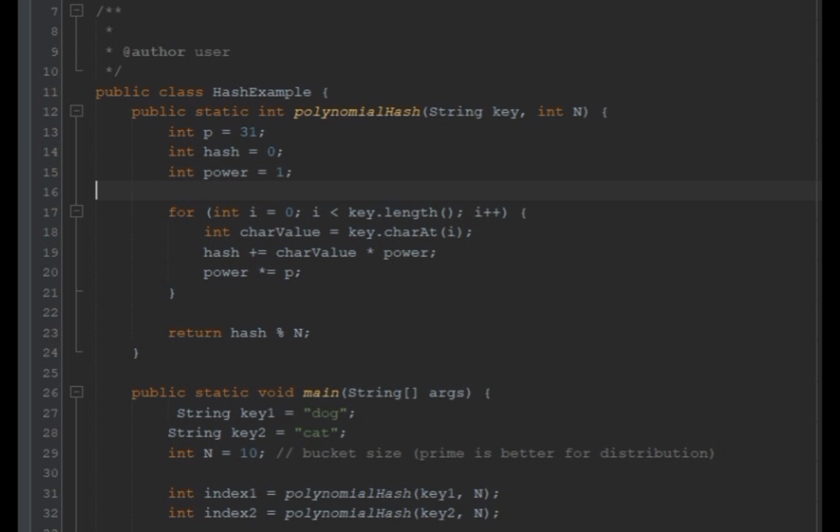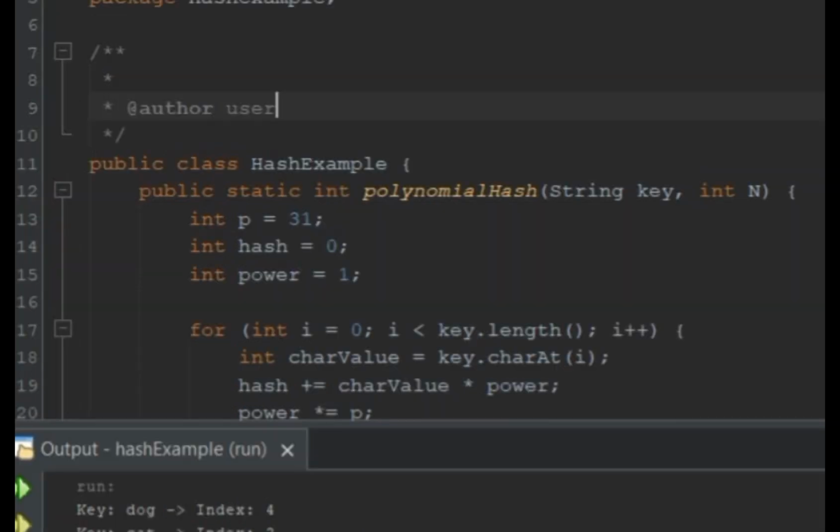It calls the polynomialHash method for both strings. index1 and index2 store the hash index results. So System.out.println(k + k1 + ...) prints the result showing the key and its corresponding hash index. For example, the output is: key dog, and the dog is at index 4 and the cat is at index 3.